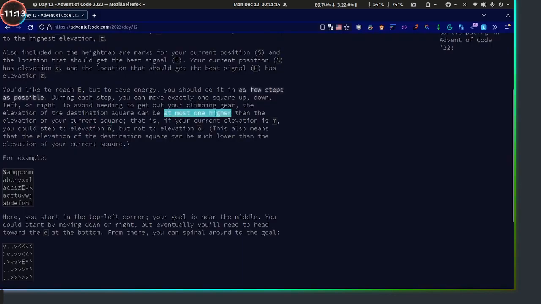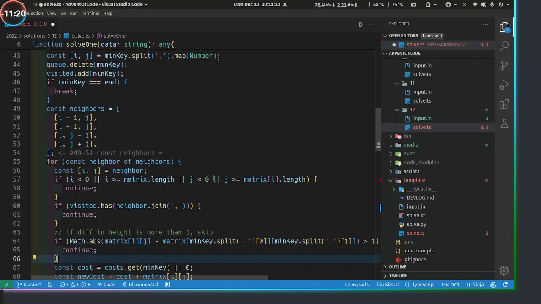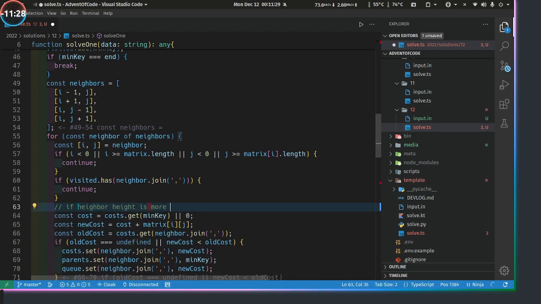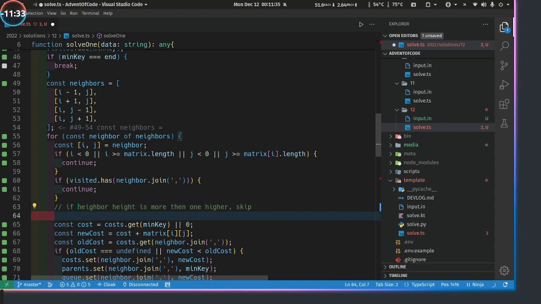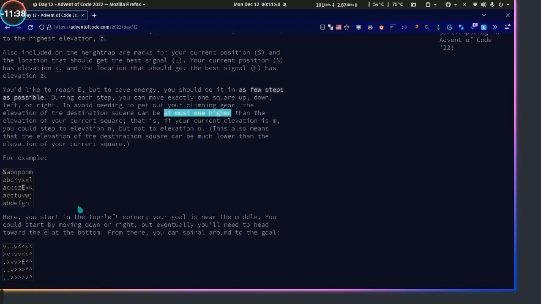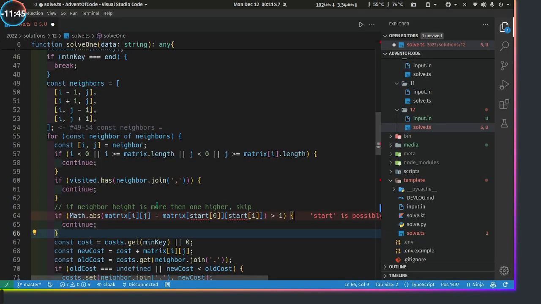At most one higher. At most, which means it can be one higher. Elevation destination can be much lower. If height is more than 1 higher, skip. I don't want an abs. Why are you absing me? The elevation can be at most 1 higher. Greater than 1 higher.